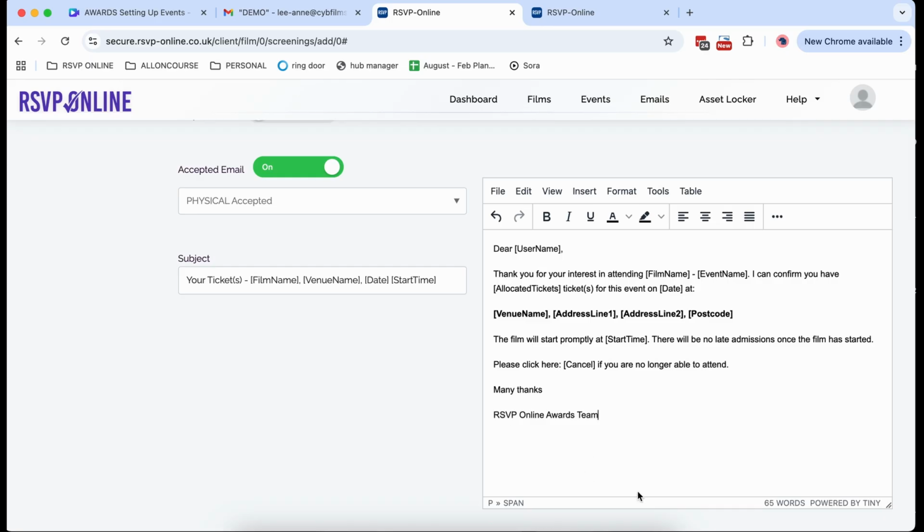Moving on, you can see your email content here, and again, we're using intelligent merge tags to try and fill in as much of the details for you. Again, you can overwrite these if you want to, that's absolutely fine. The only ones that we do recommend that you do not delete are the username and allocated tickets. This is because these are personalized for each guest. And also this line here, please click here to cancel your tickets if you're no longer able to attend.